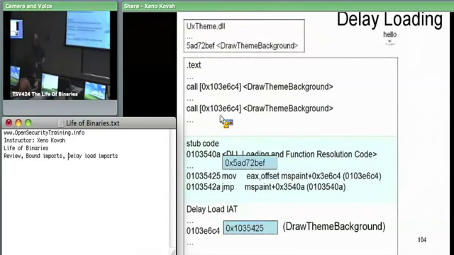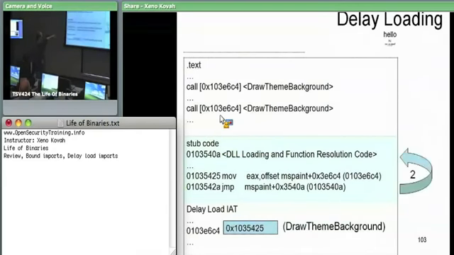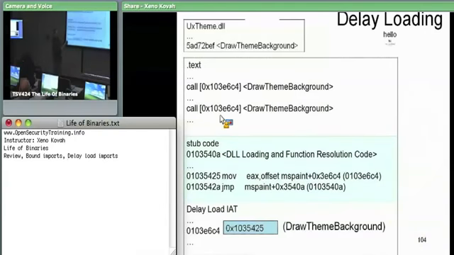So the point is, after step 2, we're in there at the DLL loading function resolve code. The first thing that code does is say that if uxtheme.dll is not currently loaded, it's going to load it up. So now uxtheme is in the memory space of this process. The second thing it's going to do is try to find that DrawThemeBackground that we're actually looking for. And so that has the address 5AD72BEF. It's going to find that actual address, and it's going to load that into the same table entry where that was stored before.